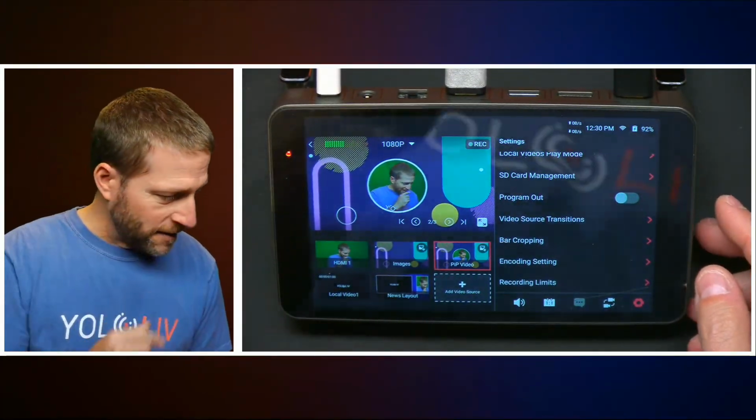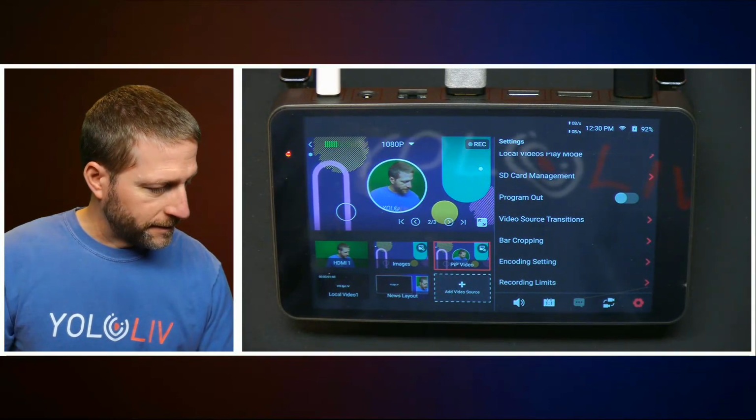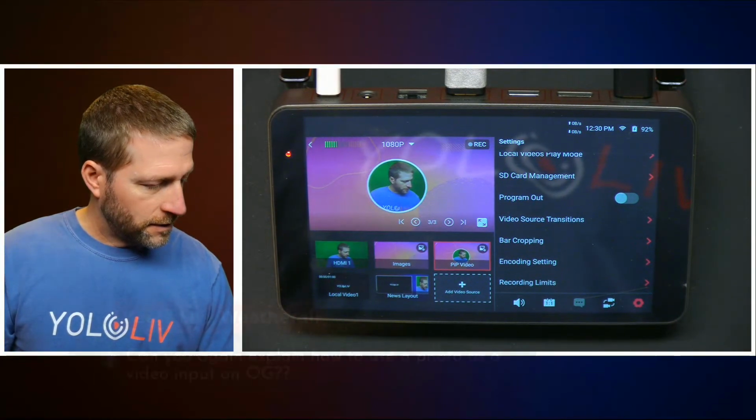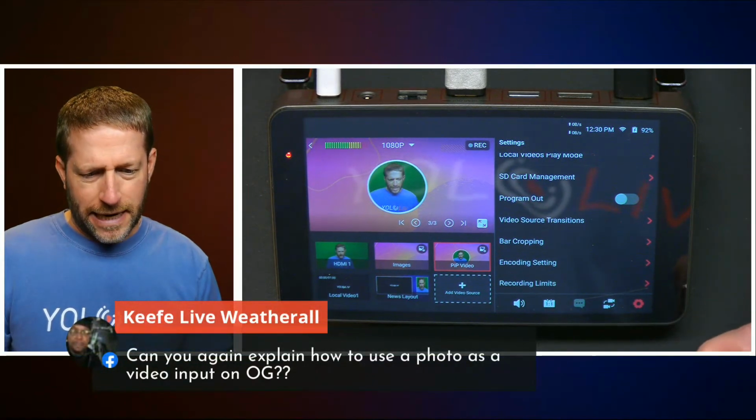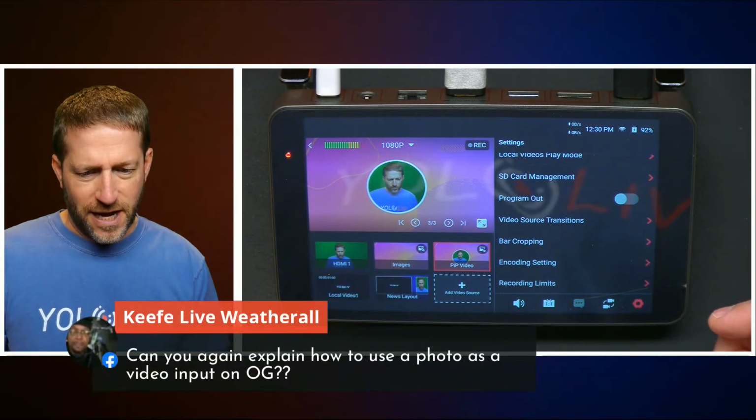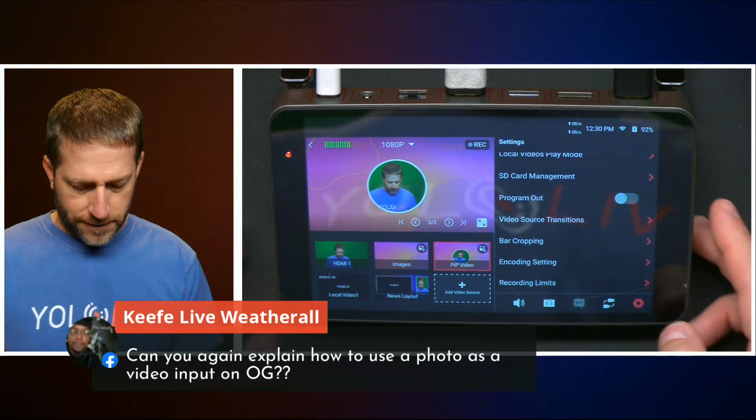We were asked, can you explain again how to use photos as a video input on the OG? Sure.